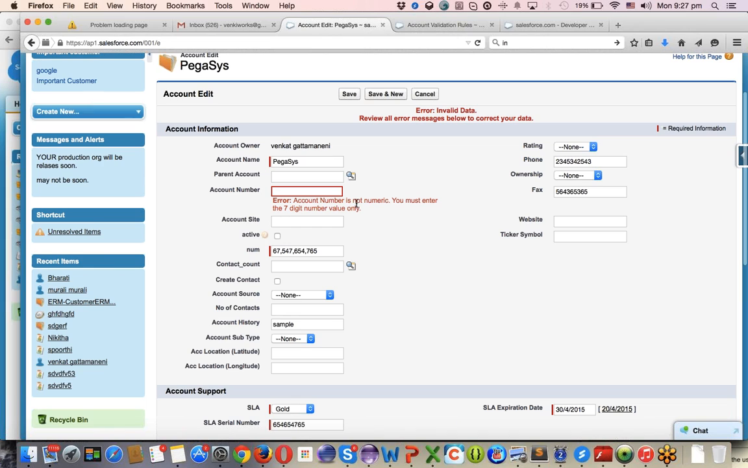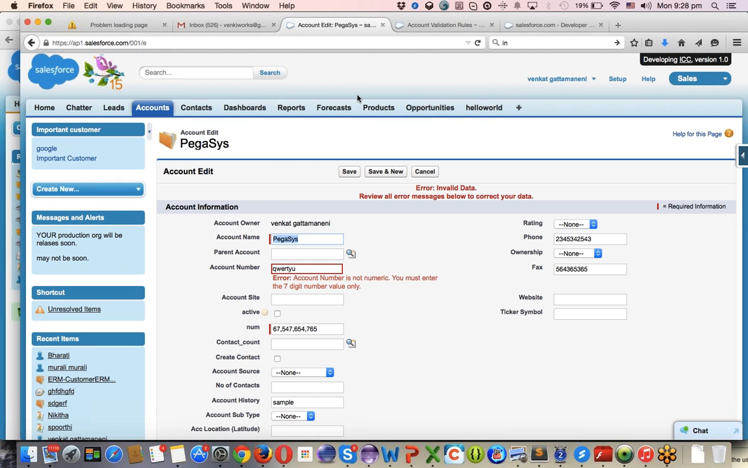See what it's saying, account number is not numeric. You entered a wrong value, it's not numeric, you must enter a 7-digit number only. I'm saying that. Suppose I'm trying to enter QWERT, a 7-character value but a string value. I'm clicking on save. Still showing some error because it's not numeric. Got it? And now I want to enter number values 1 2 3 4 5.